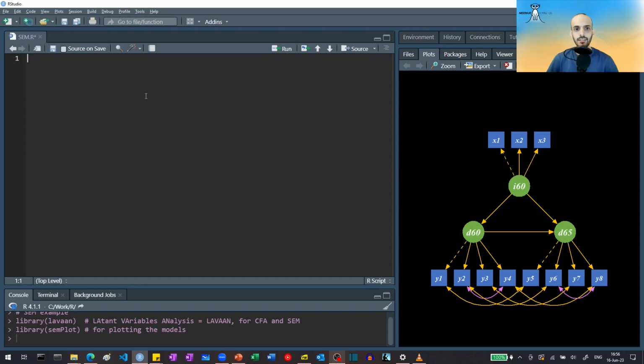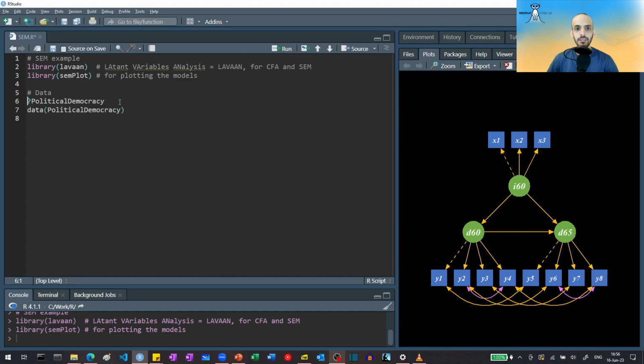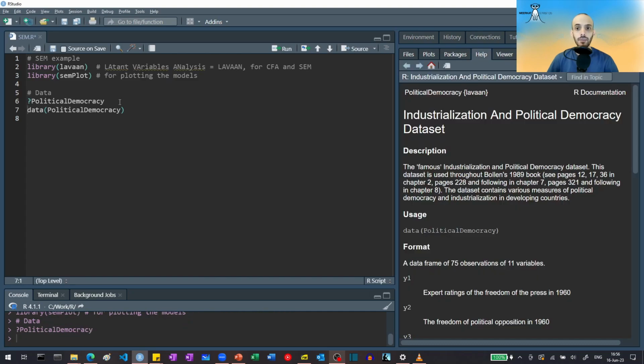Hi guys, here's an example of how to fit SEM models using R and the Lavaan package. We'll first load the necessary libraries: Lavaan, which stands for latent variable analysis, and semPlot, which we will use to plot the model. The data we will use is the political democracy data, which was the main example given throughout Bollen's book, Structural Equations with Latent Variables.